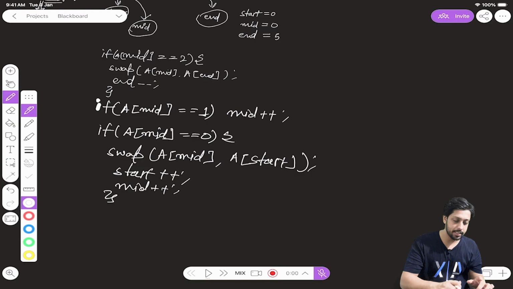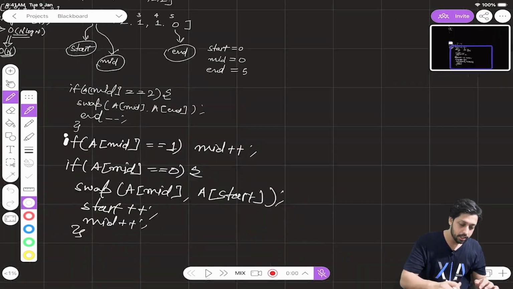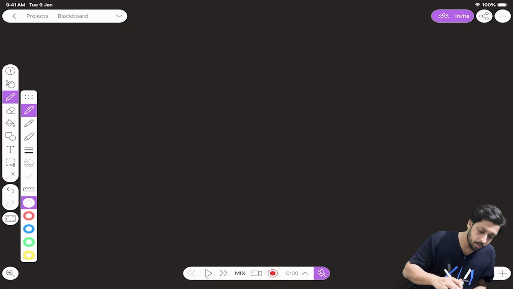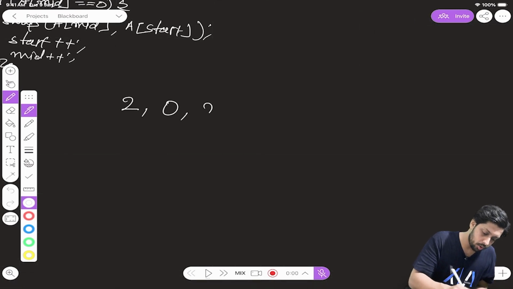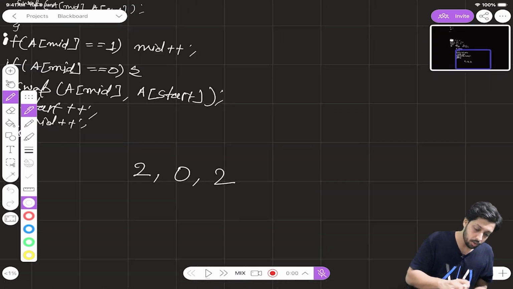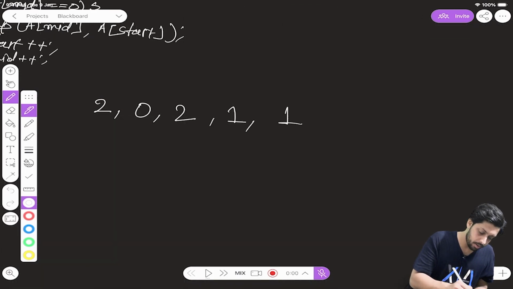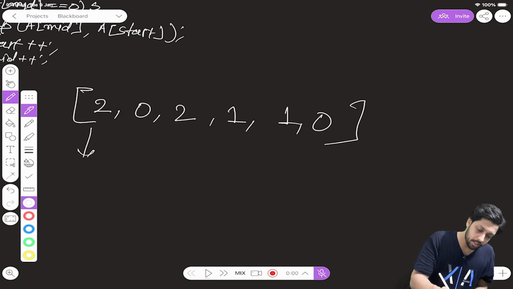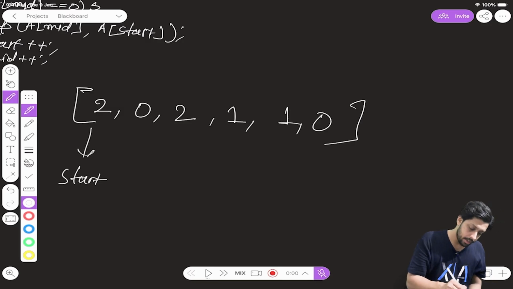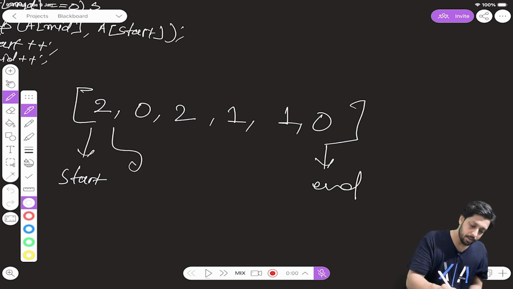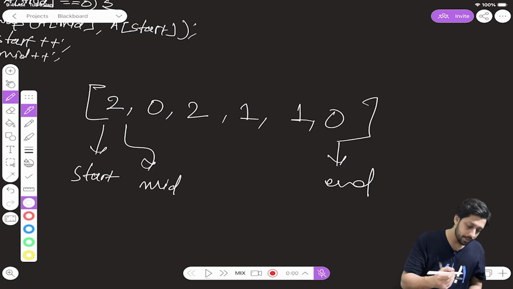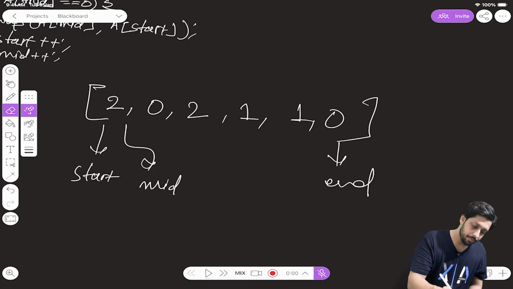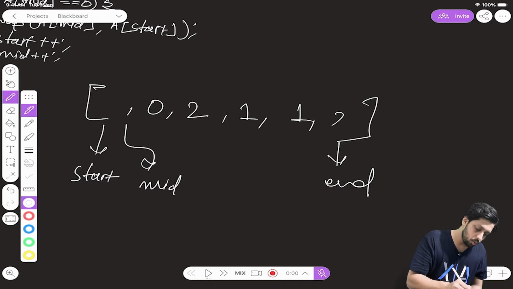Let's see how this is working in the real case. My example was 2 0 2 1 1 0. This is my start position, this is my end, and this is my mid. My mid got 2. What should I do? Swap it with end. एंड में आ गया 2, यहाँ आ गया 0.